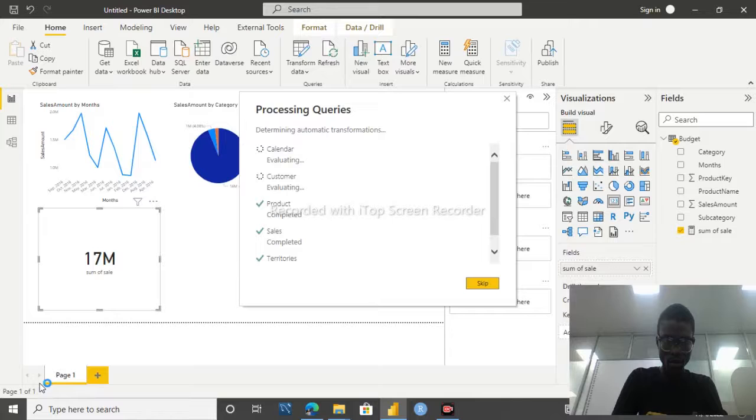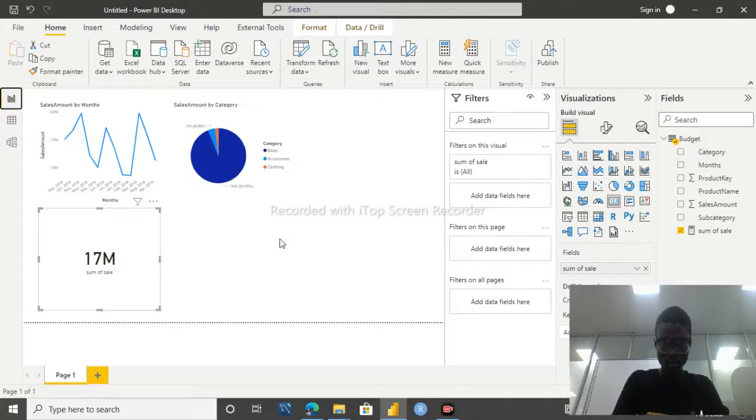Okay, my data is loading. I'll be very fast and short in this one. All I need to do is create a relationship in the modeling view and plot it. Then we'll end it here till next week. Okay, my data has loaded.